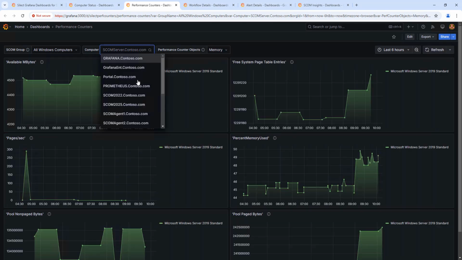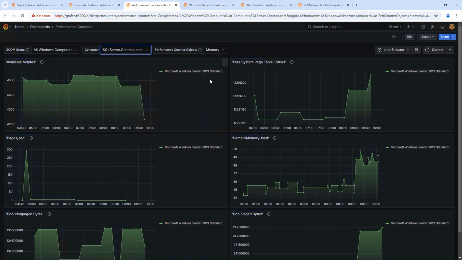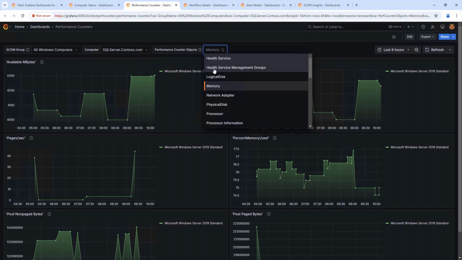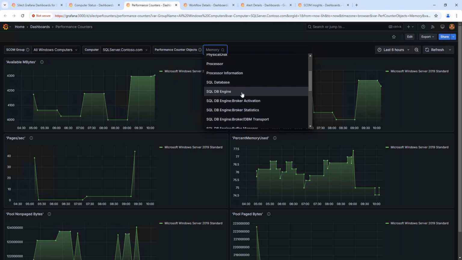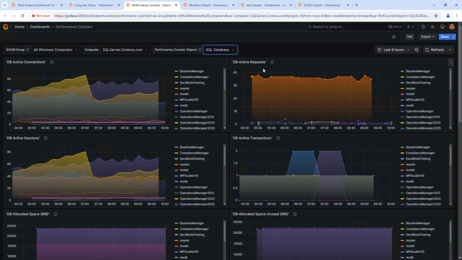If I instead choose, say, a SQL endpoint, we'll get those standard server performance metrics, but we'll also see some SQL metrics as well. For example, I can see information about SQL databases, and in this case, we're seeing some usage information across multiple SQL databases.